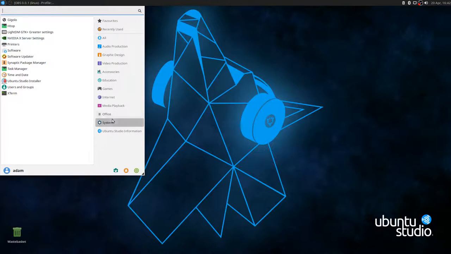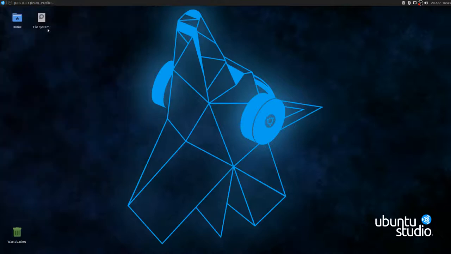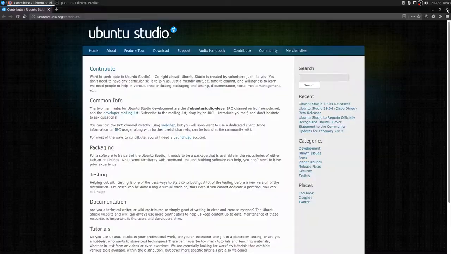So before we look at the other parts, we have Ubuntu Studio information on here, which gives information on the system as just Ubuntu in general, XFCE, and a lot of these are links. So if I take you there, for example, it's just going to be a link to their website that'll boot up in Firefox, which is the standard web browser on this system.